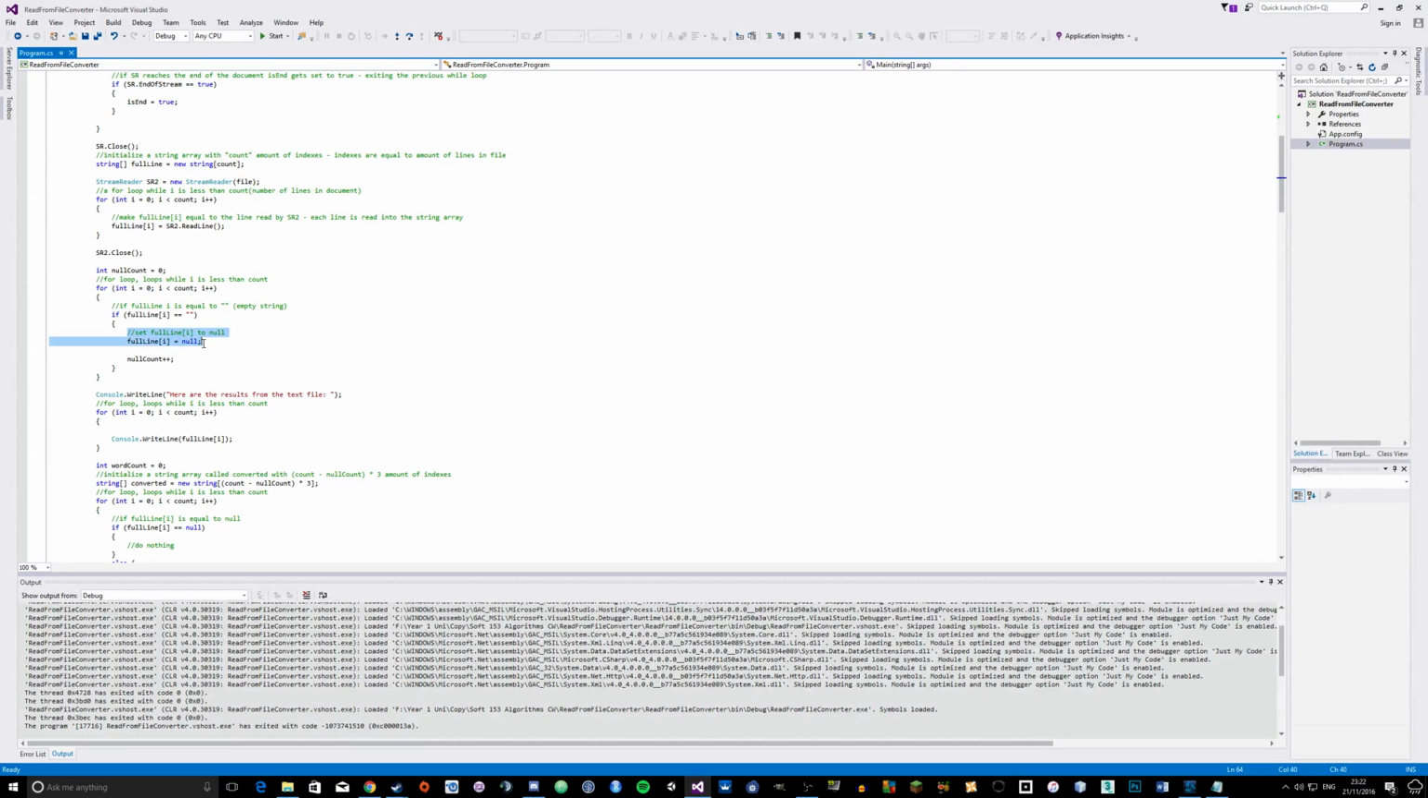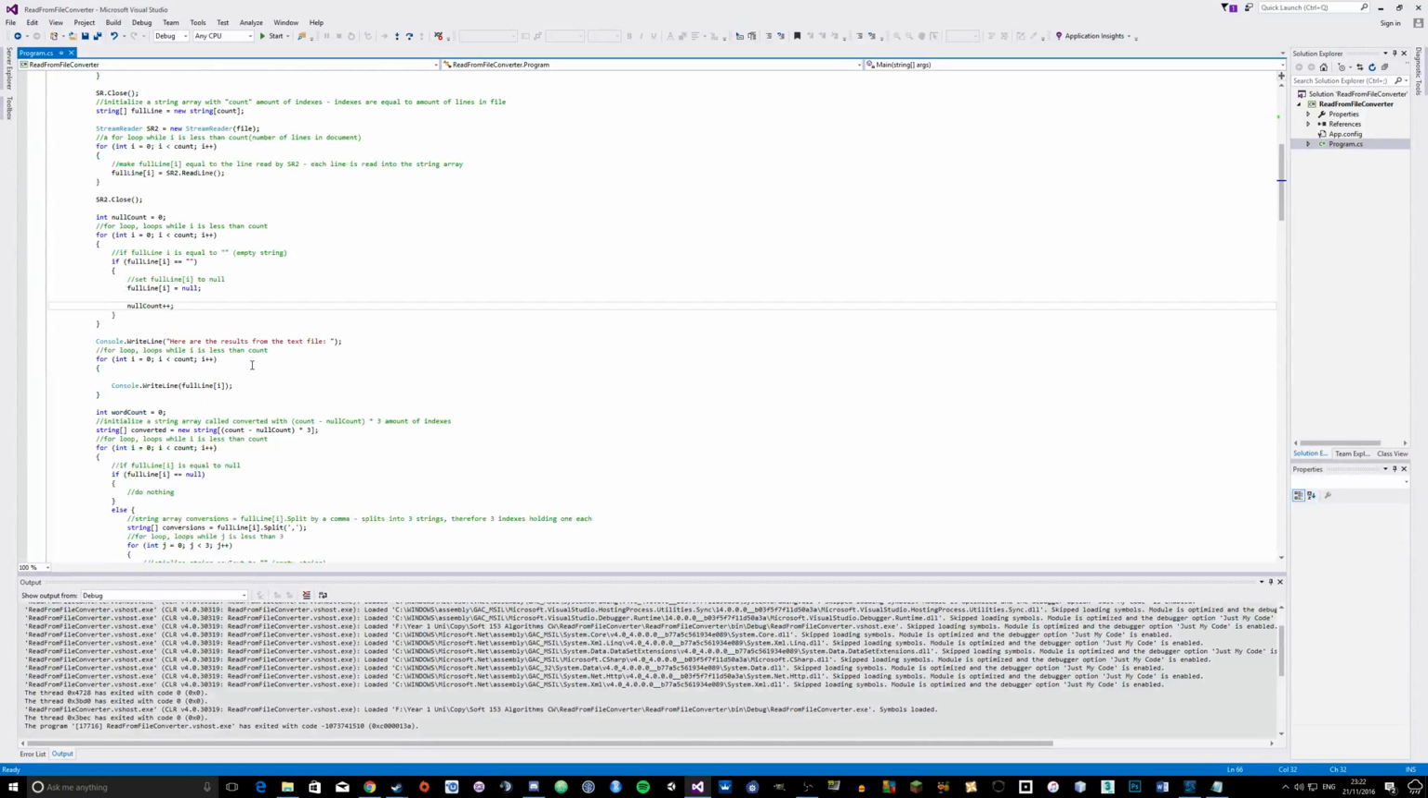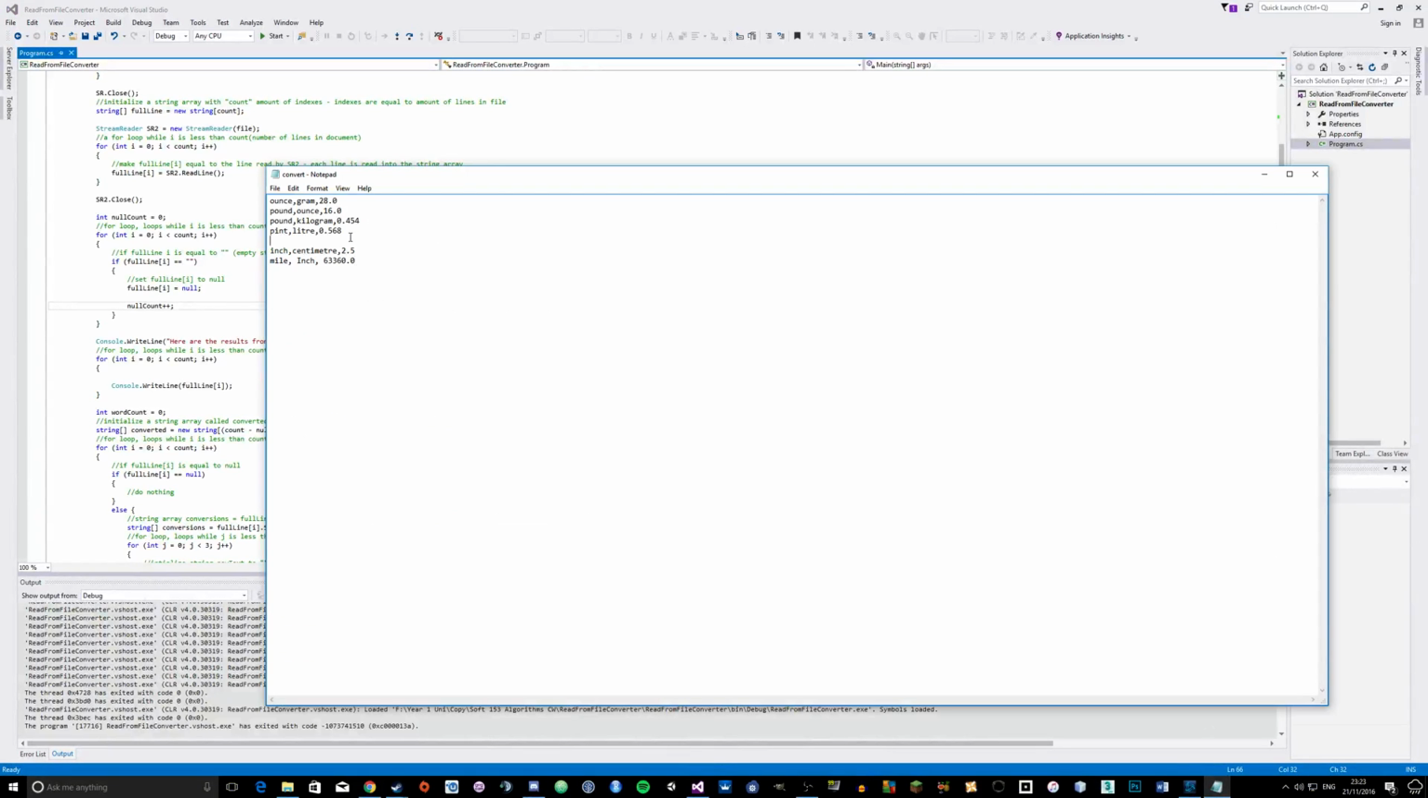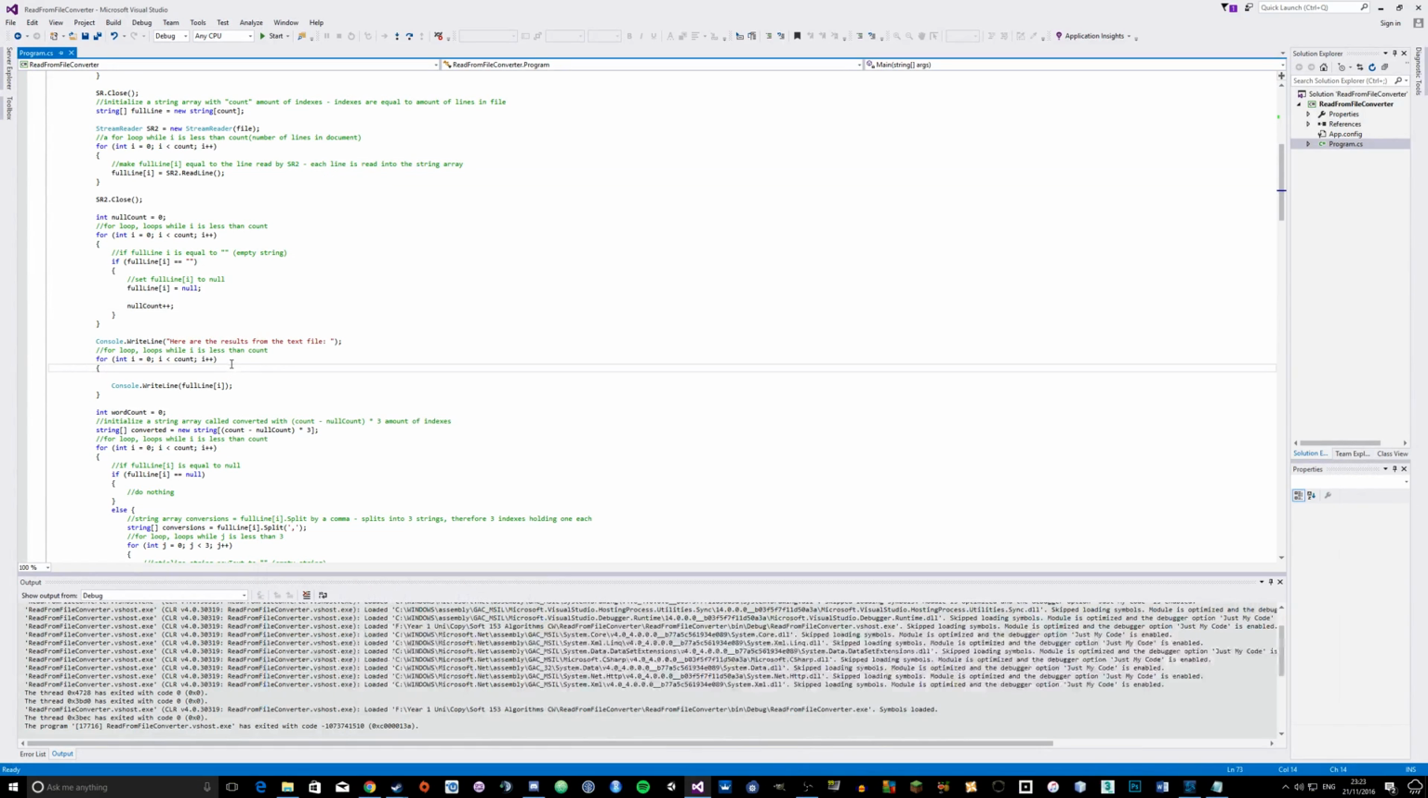And if it is empty, I'll make it equal null, which then allows me to put null count up by 1. So I have a count of how many null lines I have, which again, if we go back to the text file that we received, we did get a completely empty line, and this wouldn't really be wasted space. If we had a much larger conversion document to read in, we could quickly drain some resources there and just go through extra steps that it doesn't need to do.